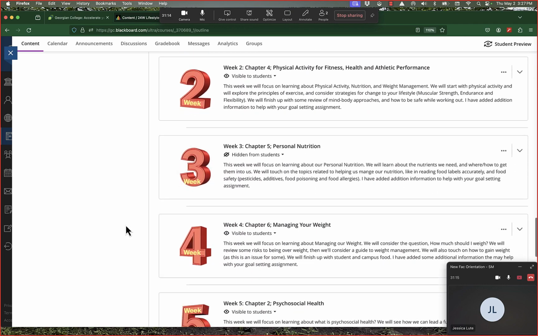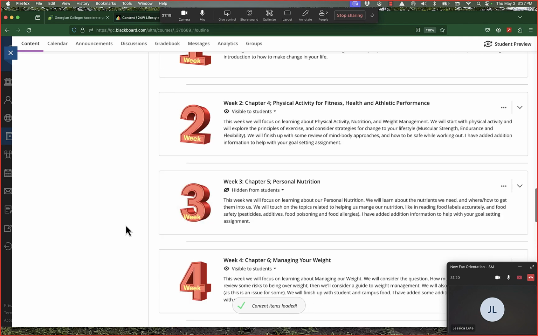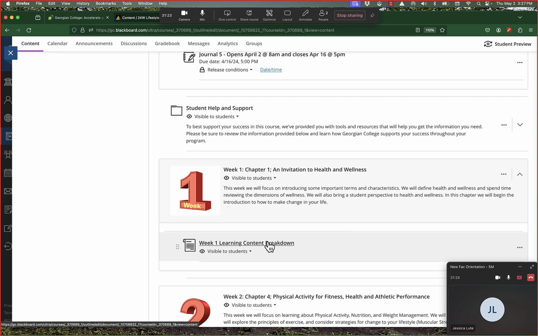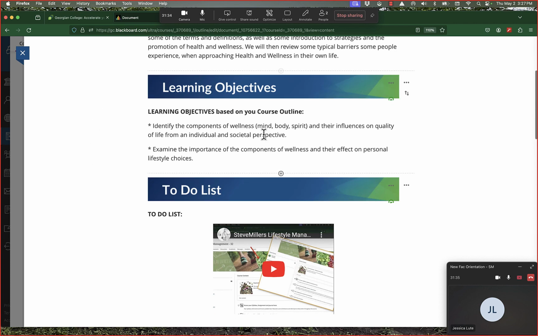Every week, 1 through to 14, something's in there. I'll show you week 1. Week 1, I have these little breakdowns. These will be populated in your developmental shell, so you can also fill these in. A little introduction about what this week's material will be. Where do the learning objectives apply to this particular chapter?